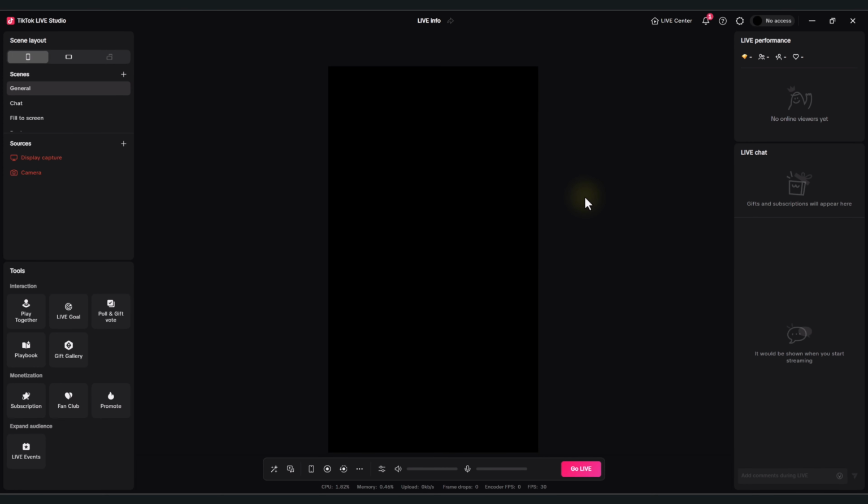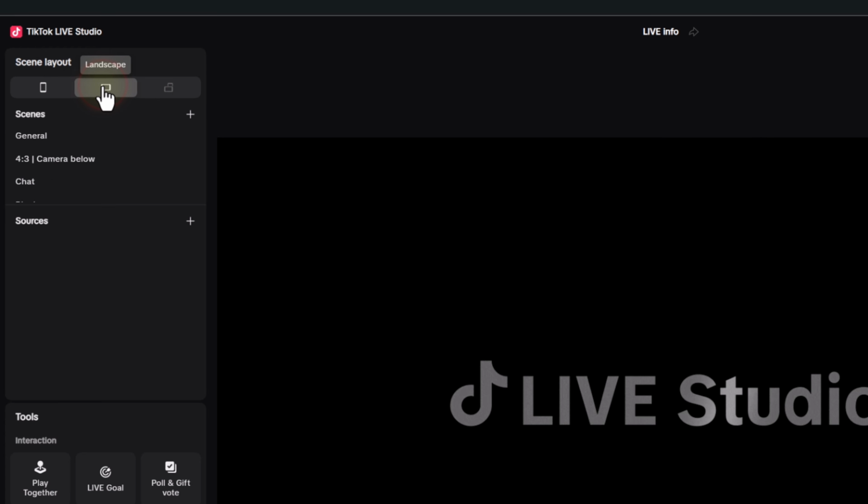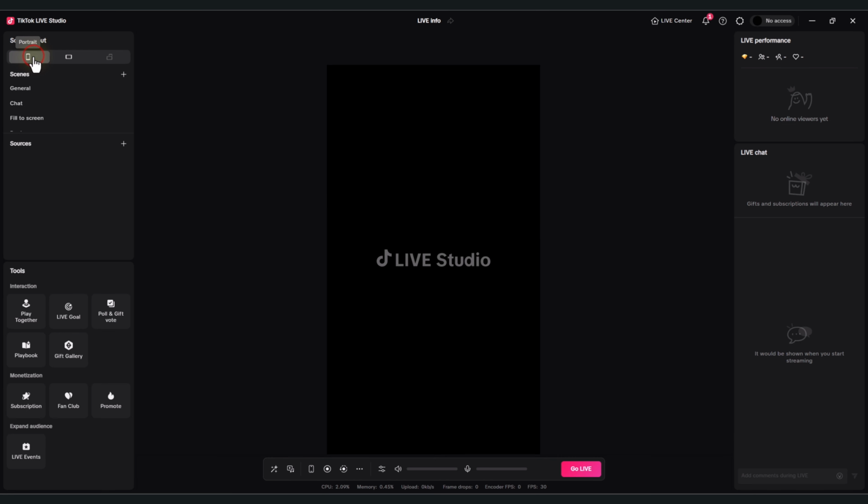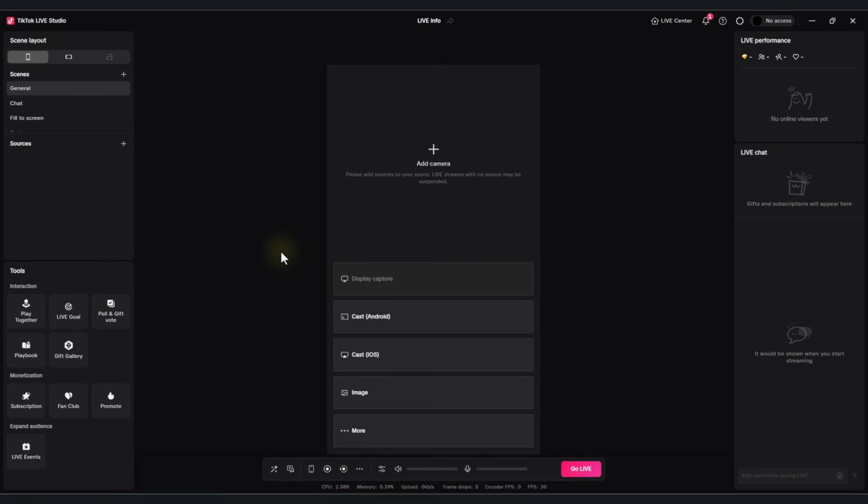Alright guys, once TikTok Live Studio is installed, we'll see this interface. Here in Scene Layout, we'll have to choose between vertical and horizontal. Since it's TikTok, it's recommended to set it to vertical. Now we'll need to start adding everything.